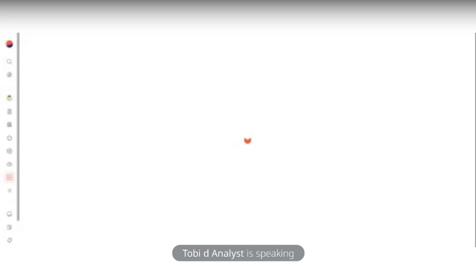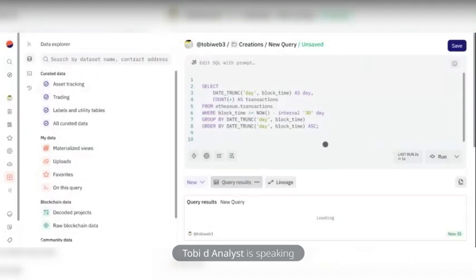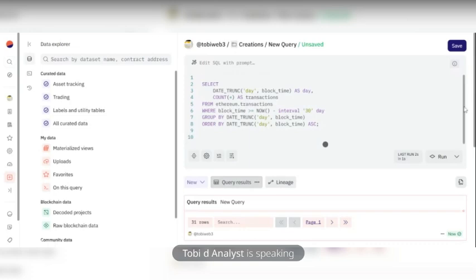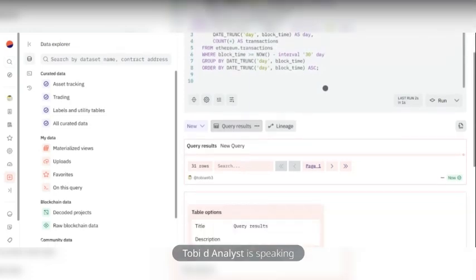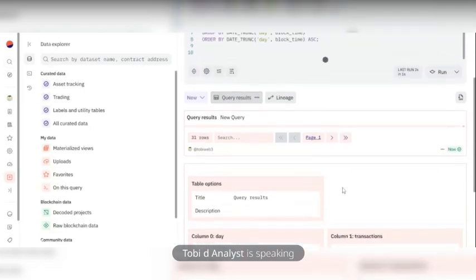Most times when you run code, you're going to get an error. Sometimes you have a mistake, or several other things like that. But let's see what we get here. Okay, so the code ran successfully, right? We have 31 rows that were shown. Let's see what we have here.